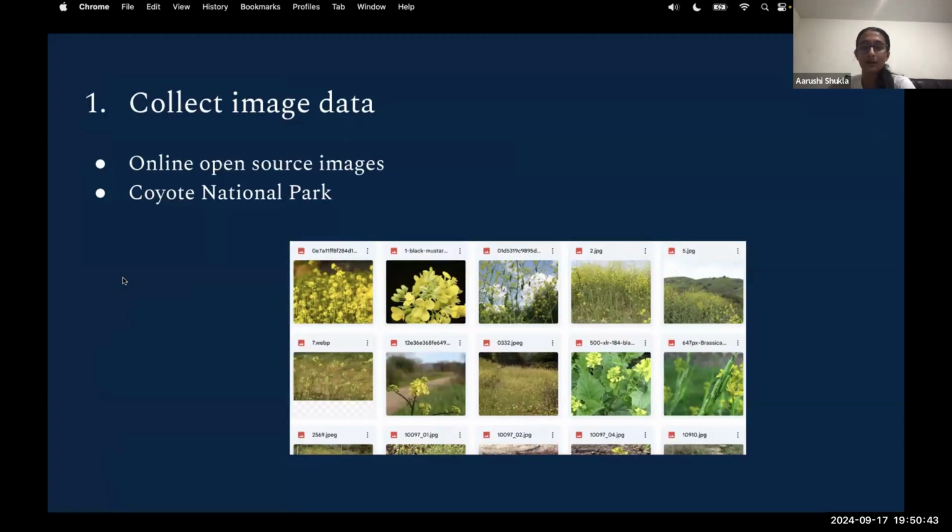Because of that, we were not able to find any large compiled data sets through open source on the internet. So we decided to compile our own data set using images that we found online, as well as some pictures that we took ourselves by going out into the local area.